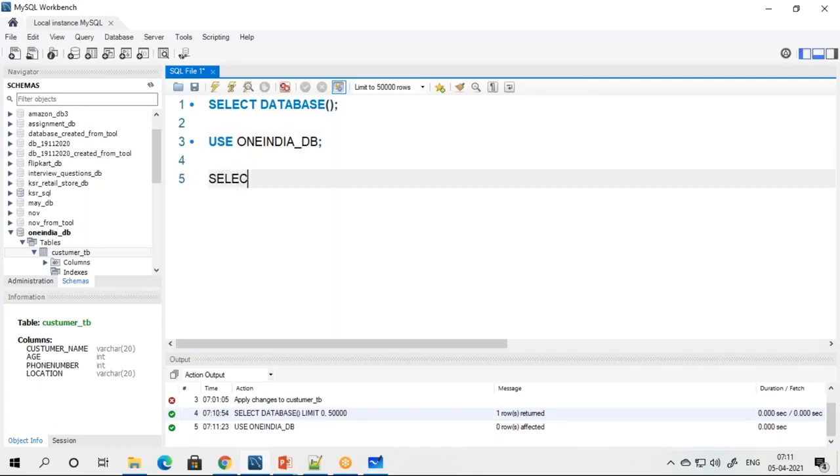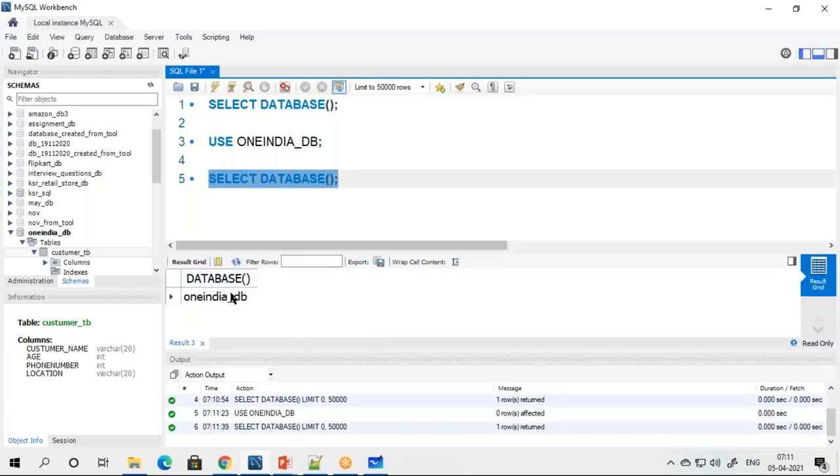Now again I'll write select database. What will happen? Now which database is active? It is going to tell us. If you see, this is the database we have.